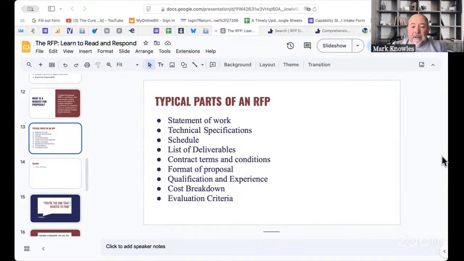And then finally, once again, the biggie, the evaluation criteria. My goodness, governments tell you how they're going to evaluate. Pay attention. Okay. That's how to get the A. That's always so important. And make sure you do that.